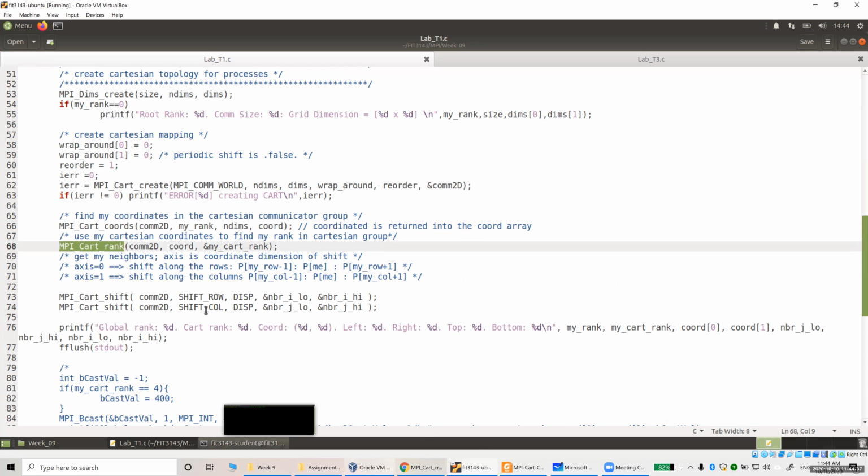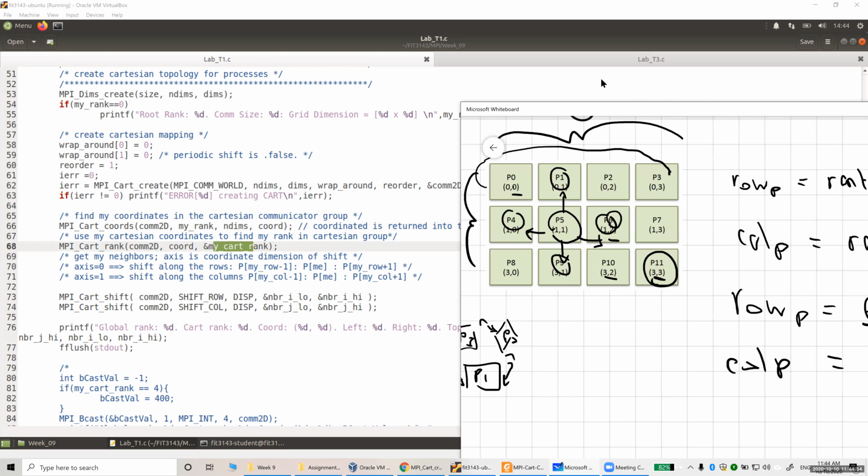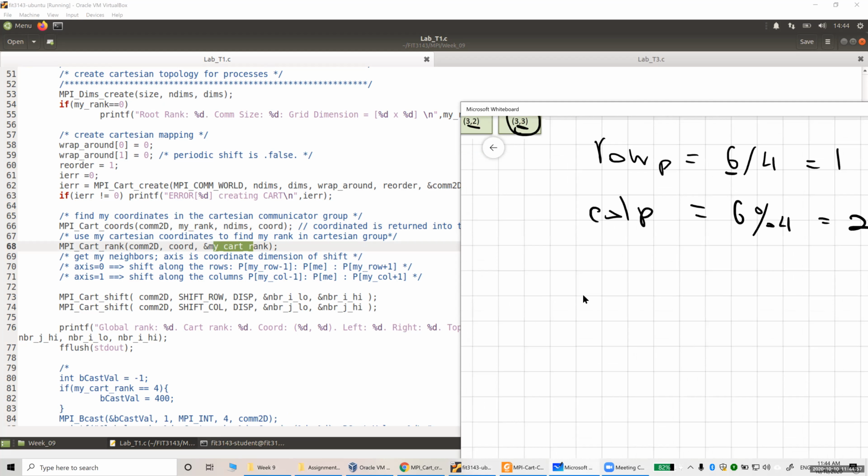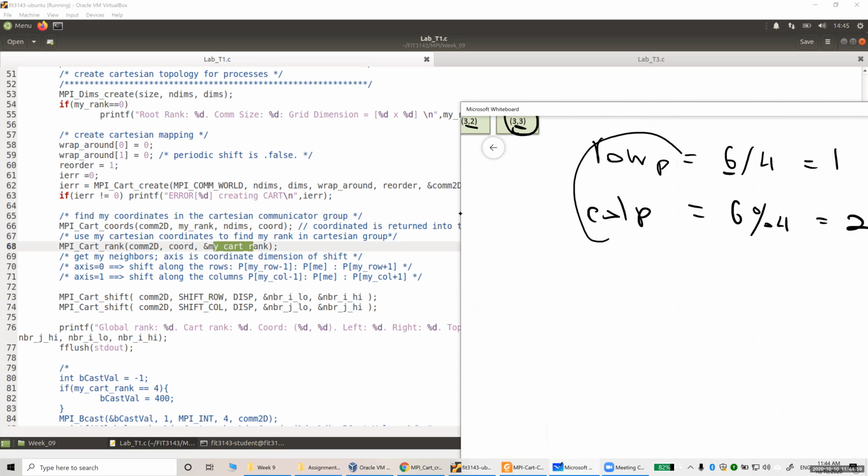MPI cut coordinates. So cut rank, exactly this cut rank, instead of returning you your coordinate position, returns you a rank. So you pass in the coordinate value, the i and j value, and it returns you your rank value. So in essence, what MPI cut rank does is it translates the row and column value into a 1D value. So which means that your rank is equals to what?